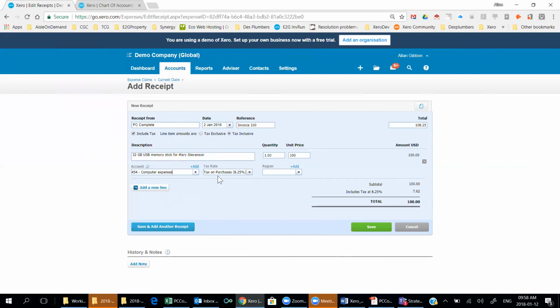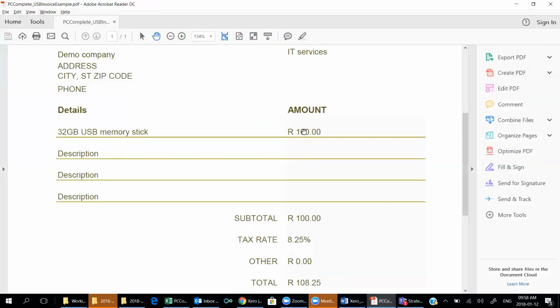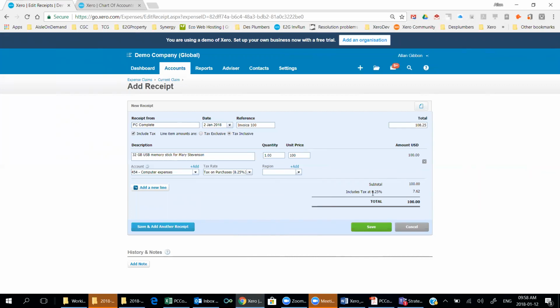Now you'll notice that in this case, our invoice is 100 plus 8.25, taking me to 108.25. In this instance, in this account in Xero, you'll see it says includes tax of 8, which is now wrong. So I'd have to now change that to 108.25. And then you'll see that we're getting back to what we want.